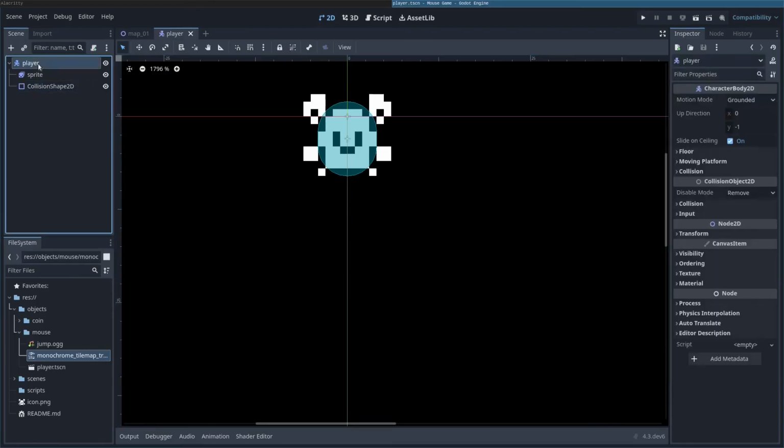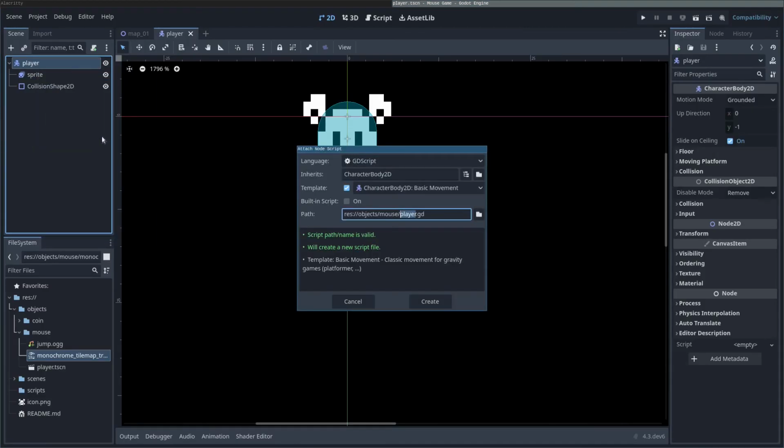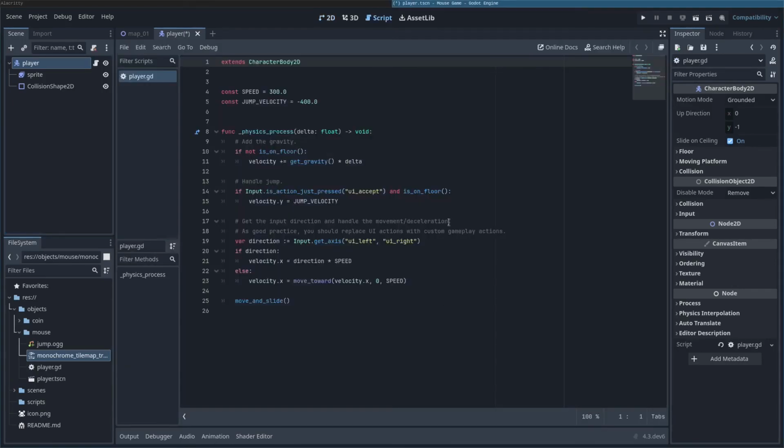Now we could add him to our scene, but he has no programming yet. So let's go ahead and right-click on Player, and we'll attach a script. Since we chose a character 2D for this, it asks, do you want to use the character 2D template? Although in a more advanced game I would completely rewrite all this, it is a good way to start. So we're just going to click Create. And this is our script. We'll hit Control S to save.